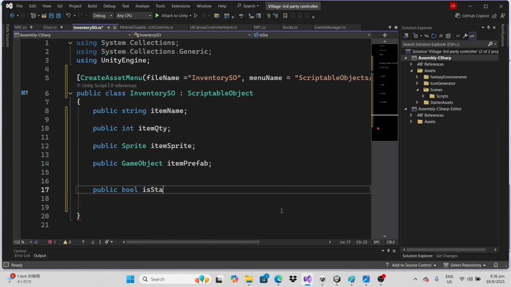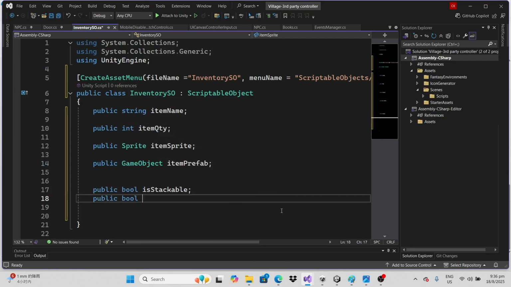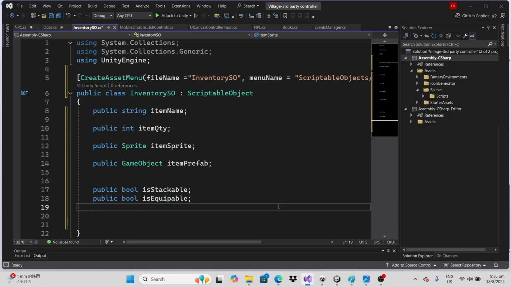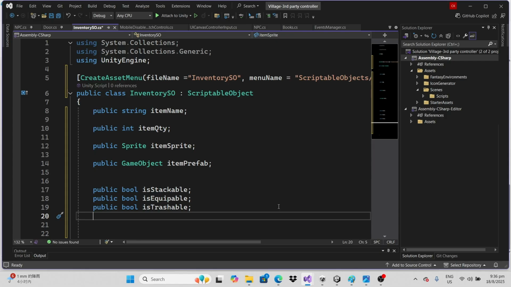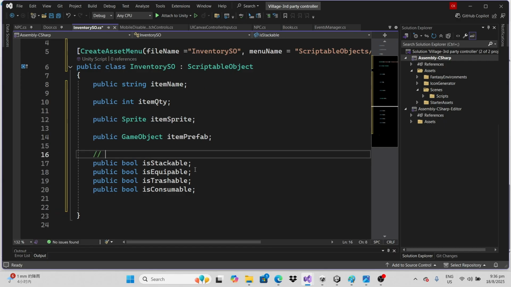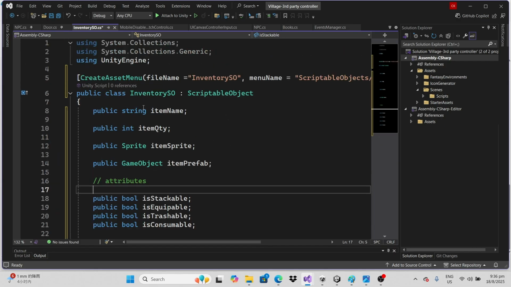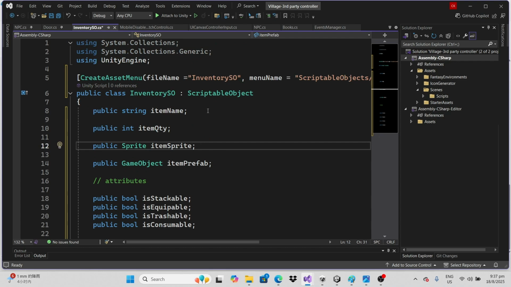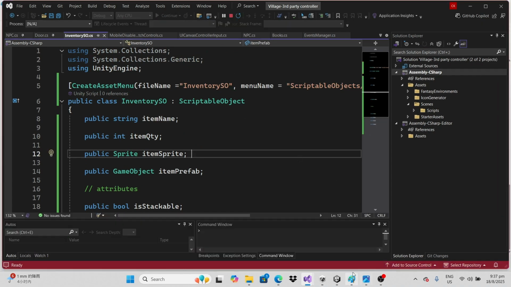Let's make one boolean called is this object stackable? Then whether it is keepable. Next, it is trashable. Whether or not this object can be removed. Lastly is consumable, whether or not it can be consumed to boost some health, for example. So now we have created the Inventory SO. Basically, it acts as a database where the object contains.